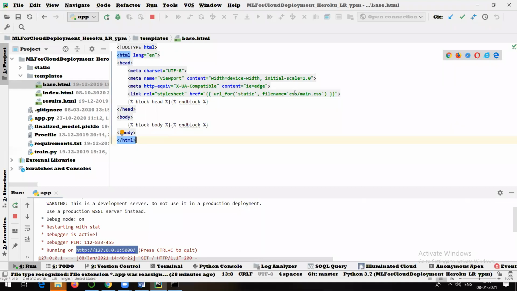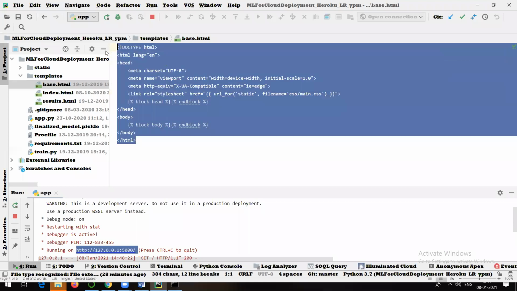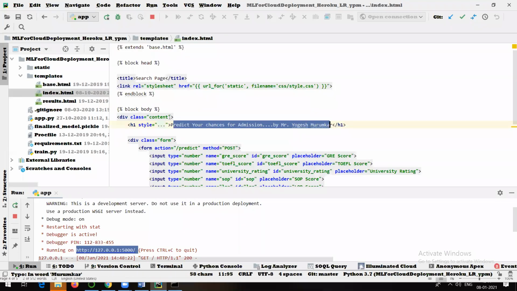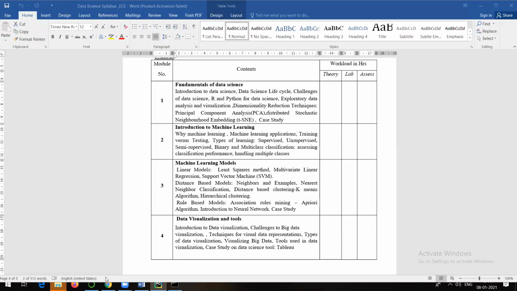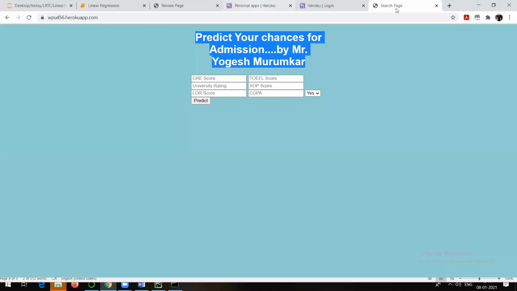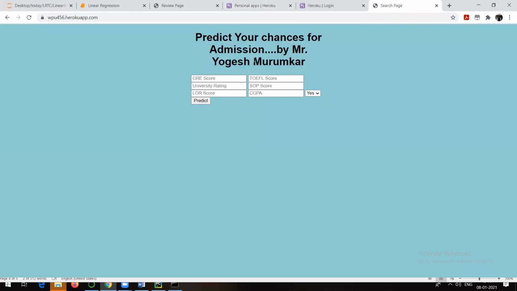You can check it. I use something called main.css. CSS stands for cascading style sheets. Whenever you want different designs for your web pages, you can make use of CSS. So this is actually a body of your web page. If I try to show you index.html, this is the HTML code because of which you are able to see this particular web page.